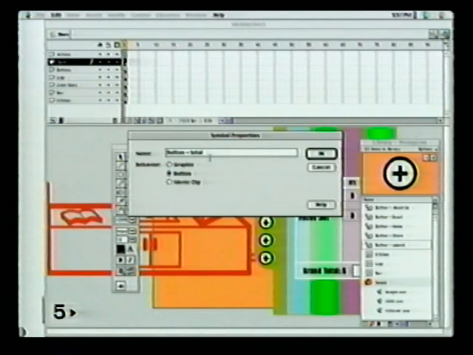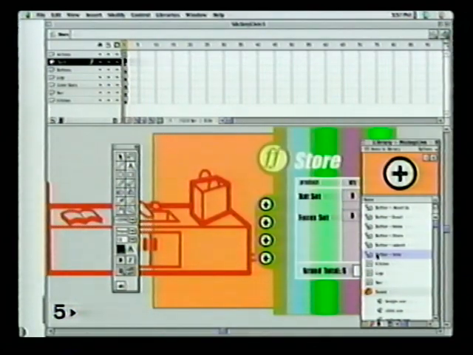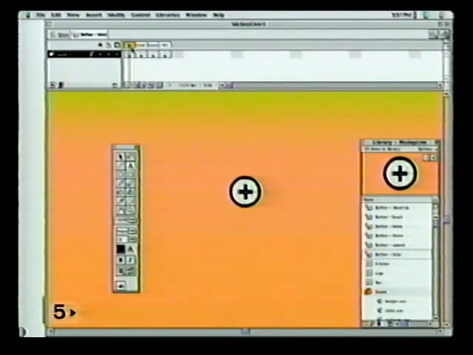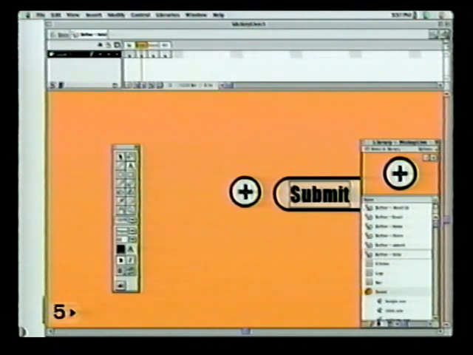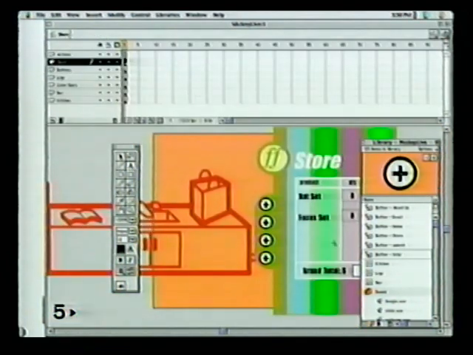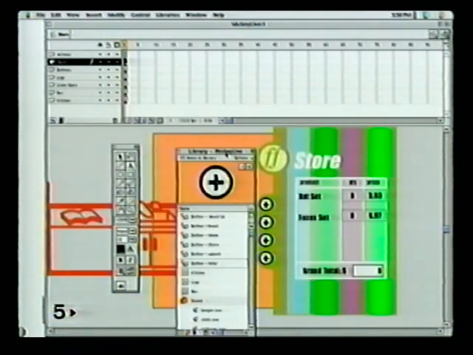Total button it is. Once again, we're doing the same thing, double-clicking on the button and typing in the word total into the over state, as well as total into the down state. Total it is. Go back to the store timeline. Get out of symbol edit mode. Now I'm going to take that total button and bring it onto screen. So here's my total button.